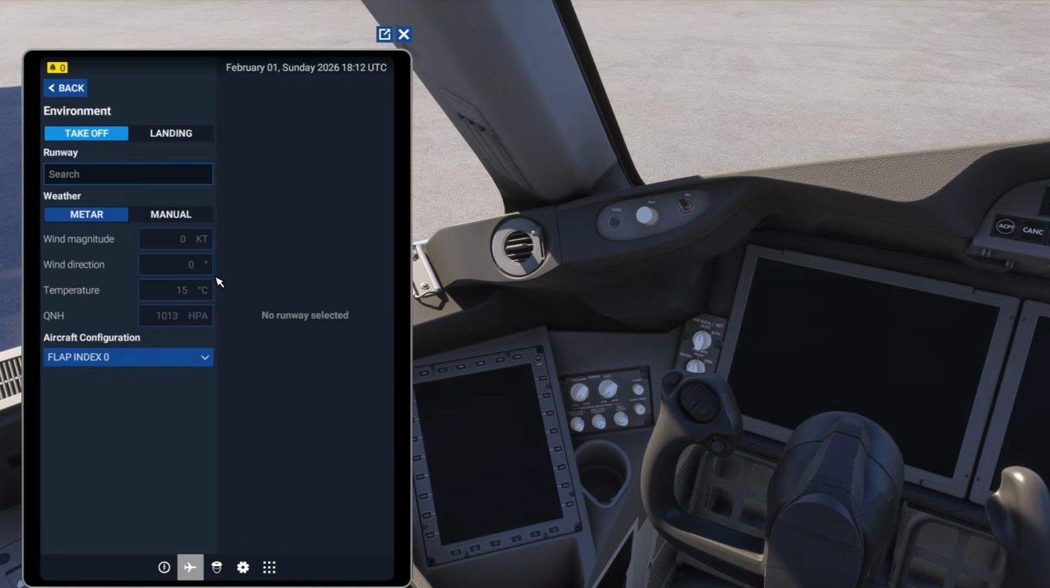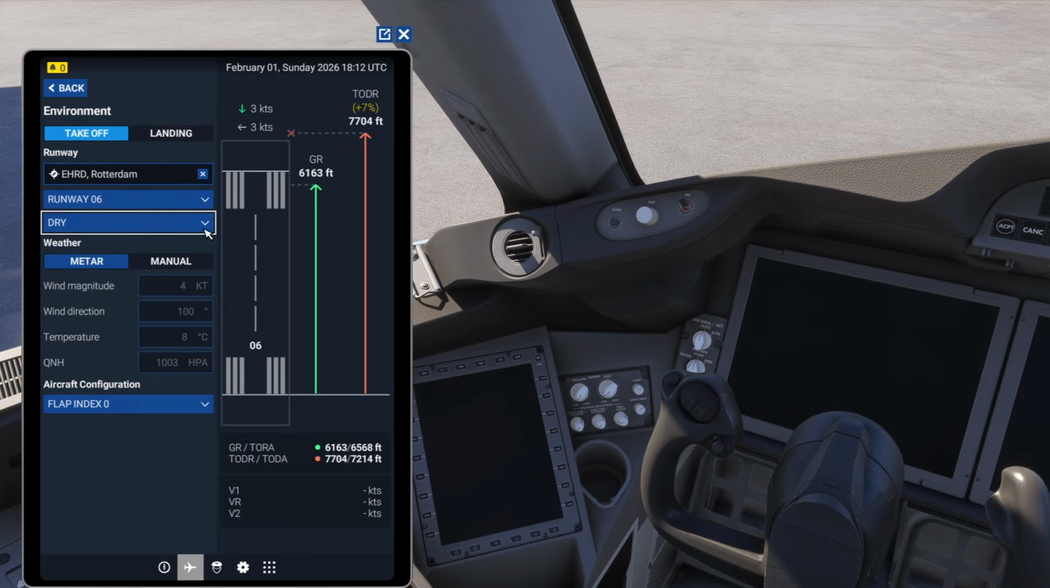In addition to that, you've got the environment, and the environment allows you to calculate a few things. If I enter an airport here, I can simply do Rotterdam or another airport. Then I can add the runway, which is runway 6. I can say dry or wet runway, right? I can change the conditions of the runway.